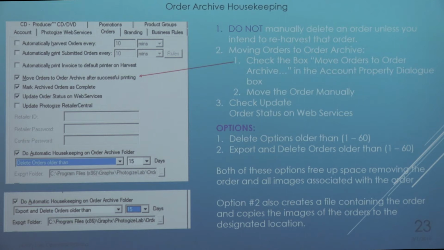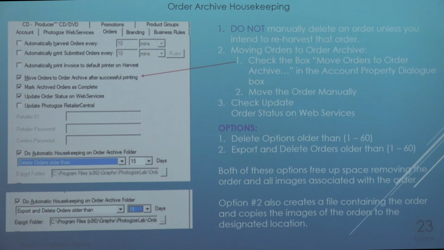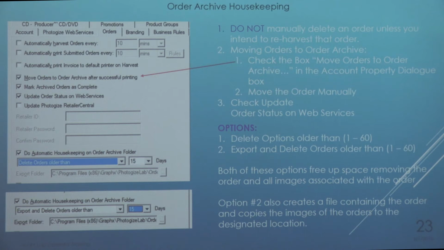Moving orders to order archive. Strongly suggest that you have this checked. What this does is, as soon as an order prints successfully, in the sense, again, remember the division of work here, print successfully means it's gotten from lab to Easy Controller, or lab to the folder, if you're printing to a folder. That's successful printing as far as lab goes. It will automatically move it down to the order archive.